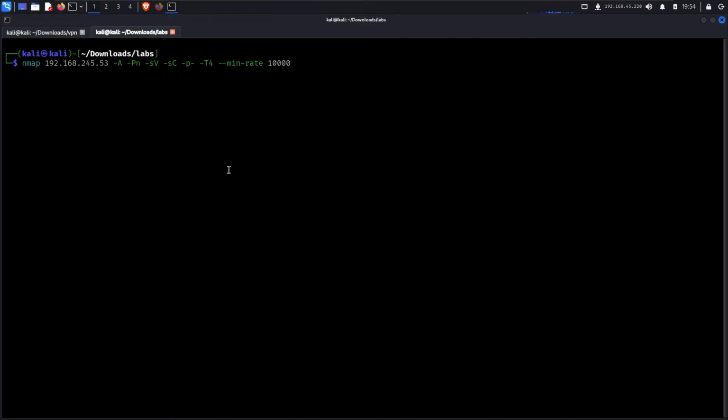You have the IP and we have all the filters. So I'll start the Nmap scan, and let's wait for the result, guys. Let's see which ports are open or not.